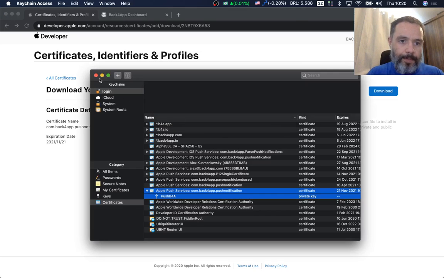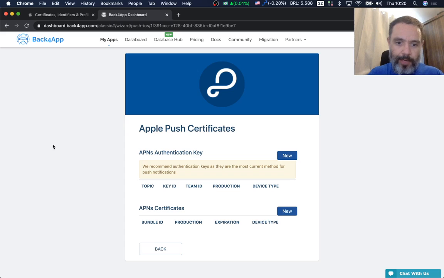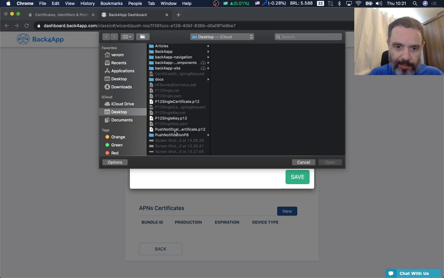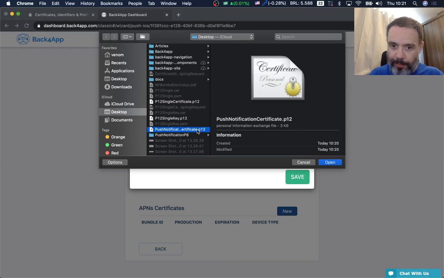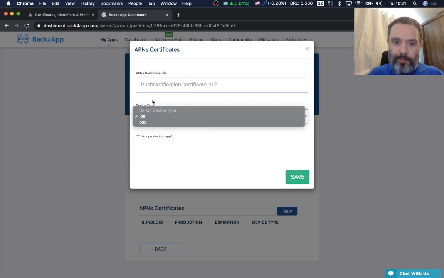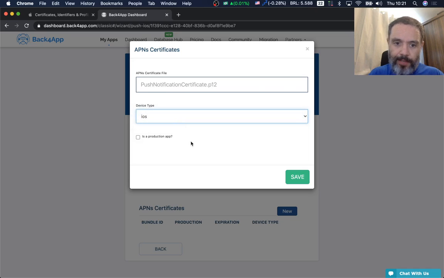Now if I go to my Backfrap account, here on certificates, I can click new. It was asking for a P12 file. So here in my desktop, I have my push notification certificate P12 file. Open it. It was for the device type that I'm sending pushes to, so iOS in this case.